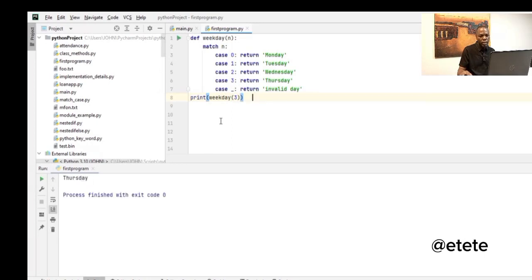See, Thursday. Now I can change this to 0 to print out Monday. I can change this to 1, and it will print out Tuesday. So you see, it printed out Tuesday.